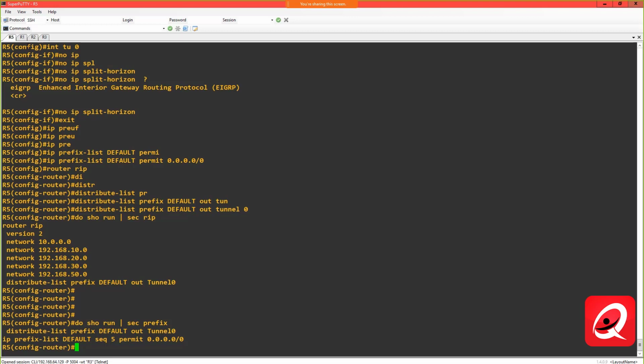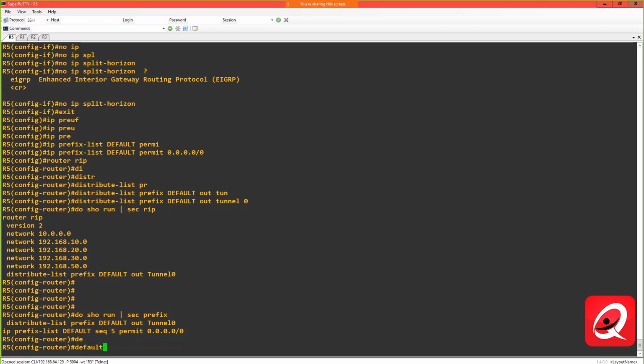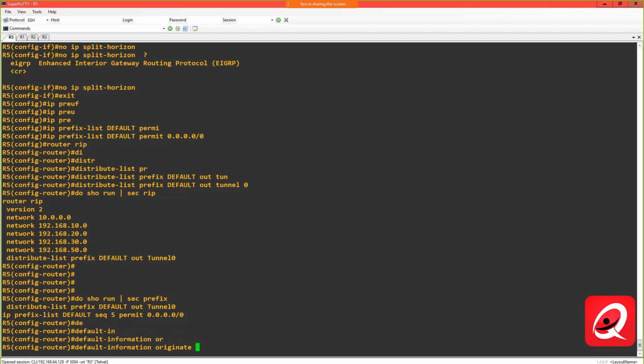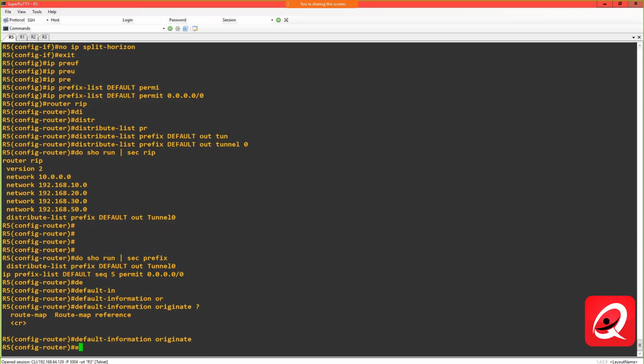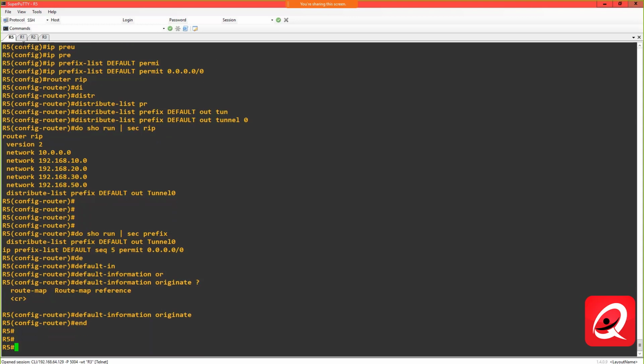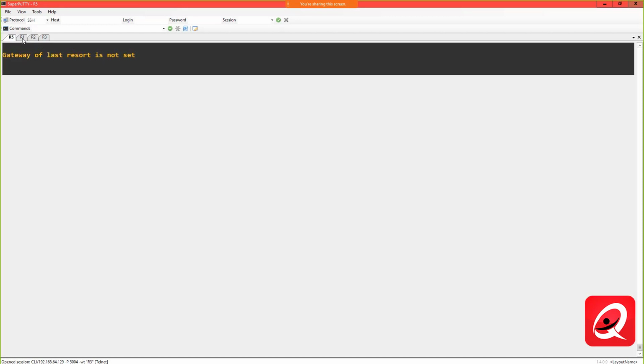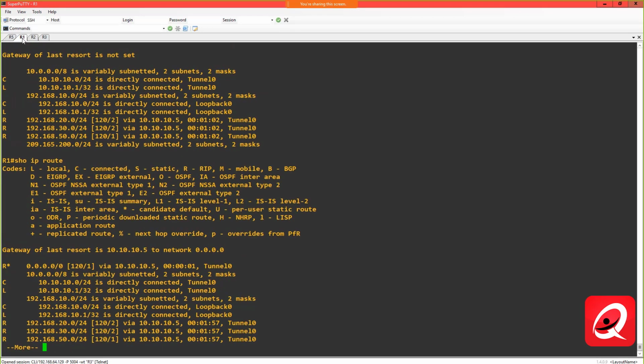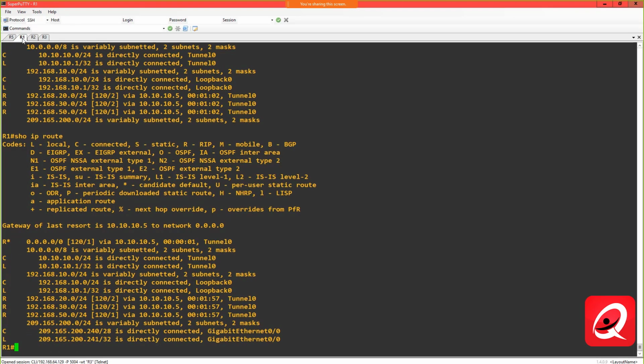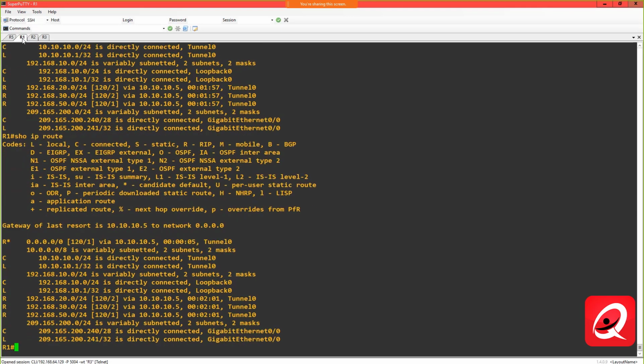You know what? I don't think it's being sent out because we're not originating the route. So let's do a default information originate on the router as well, because we're not generating a default route. There we go. Now those other routes are in a hold down state. Eventually those should go away.